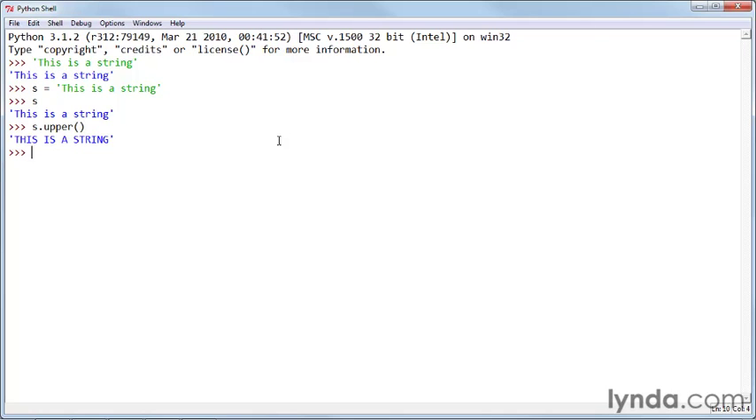And here's the thing that surprises people sometimes, is I can do the same thing just on the string. I can say "this is a string", in quotes like that, dot upper. And that will give me the uppercase of this is a string, because the string itself is an object.